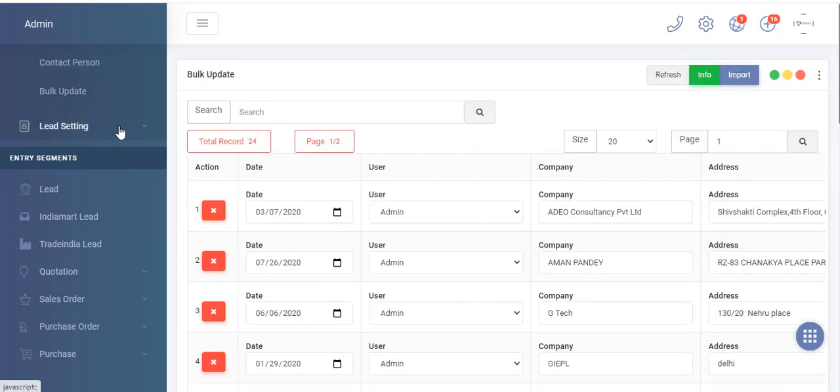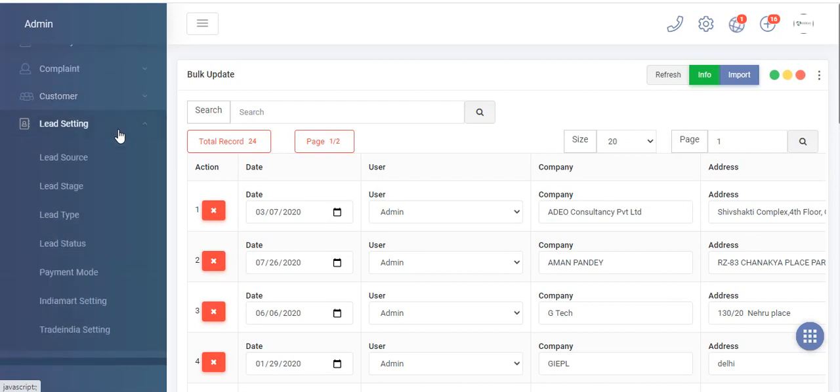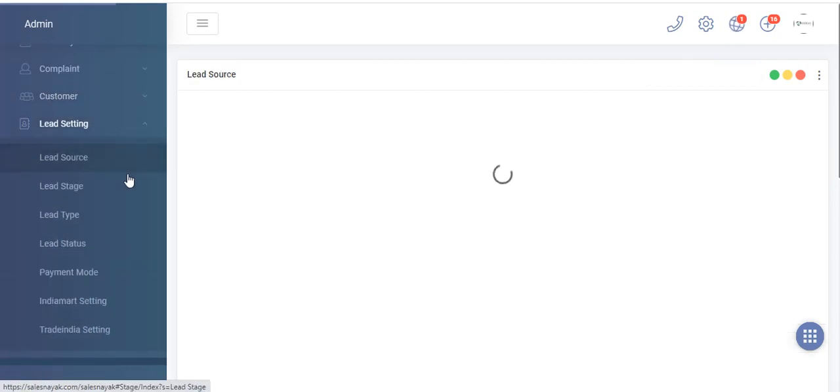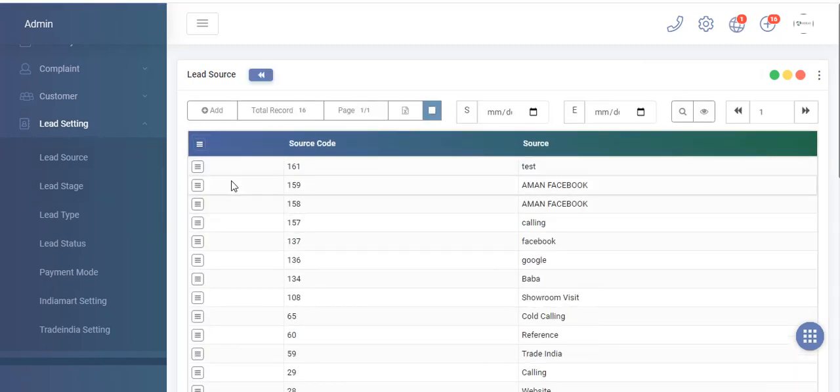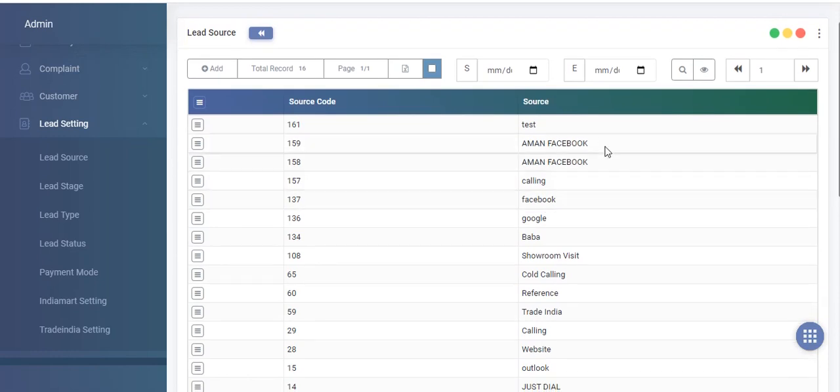Now guys, here comes lead setting. Here you can find how many leads are in lead source stage, or you can update any lead source. For example, a lead has come from Aman's Facebook. Aman is our employee, and a lead has come from Aman's Facebook, or Aman is providing leads to us. So from here you can see it, or you can make any update to it.